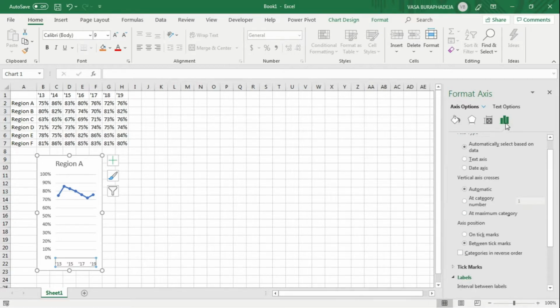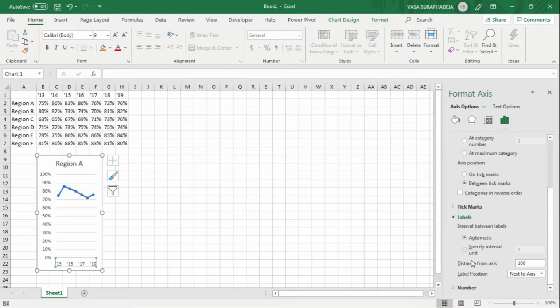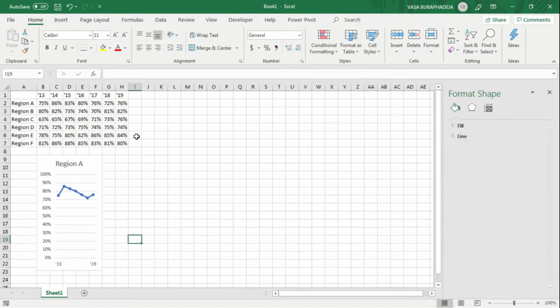It's under the axis options, and you go down here and change the interval of the labels. Change it to 6. All right, 5 or 6. I think it's going to have to be 6. All right, so 2013 to 19.